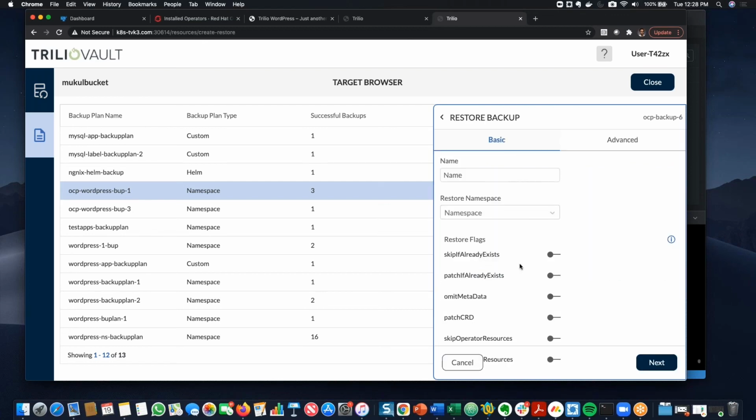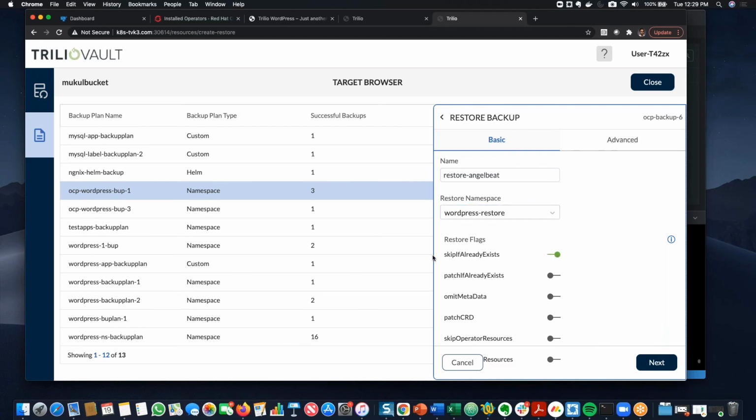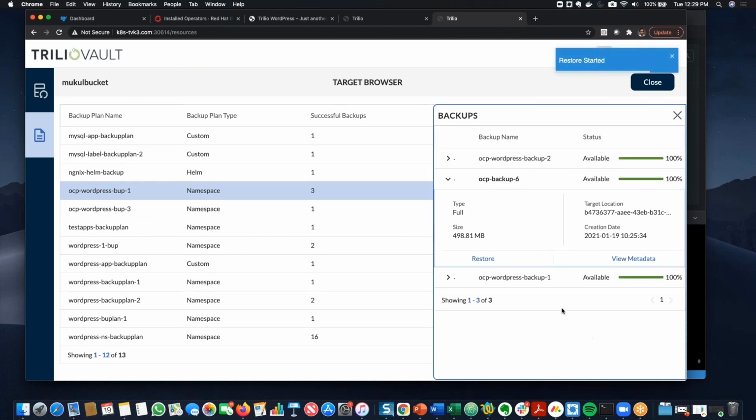So for example, I'll just be restoring this one. I'll call this a restore Angel Beat, and we'll restore it into the WordPress restore namespace, and we'll select this flag to ensure that it doesn't overwrite any of the important objects that may already be present in the cluster. Obviously, there's nothing in the namespace, but to avoid overwriting anything in the cluster, we'll use that.